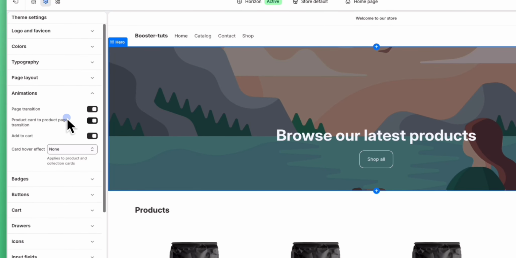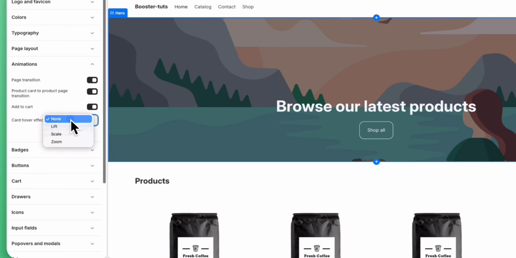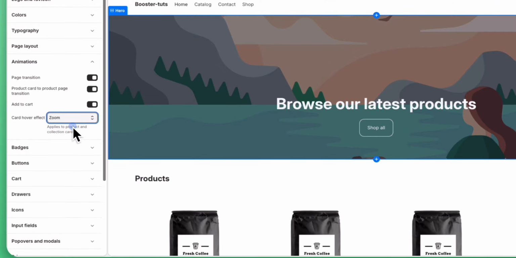After that, let's hover to the card hover effects section. Click the drop down menu and you can choose from effects such as lift, zoom, or scale, and then select the one that you prefer. And that effect will be used when visitors interact with your product cards.